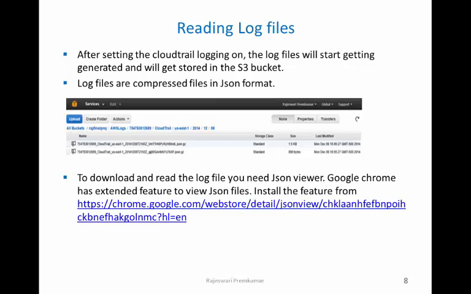So how to read the log files? Once the logging is set on, the log files will get dumped on our S3 bucket. The log files are by default compressed and are in JSON format. So you can click on that link and download the JSON file to your machine, and you can try parsing it through any program, or try viewing it in any JSON viewer. To me, Google Chrome looked to be the easier option.